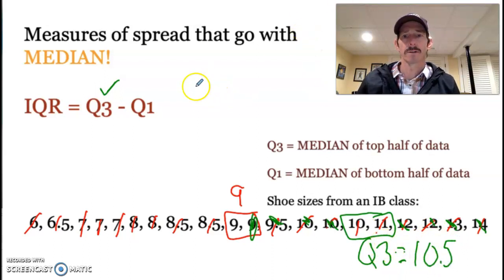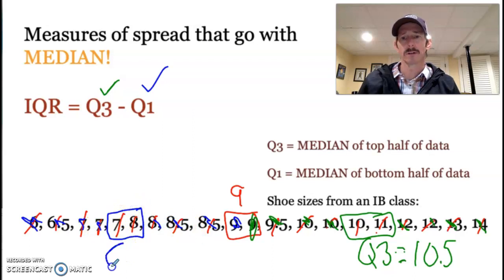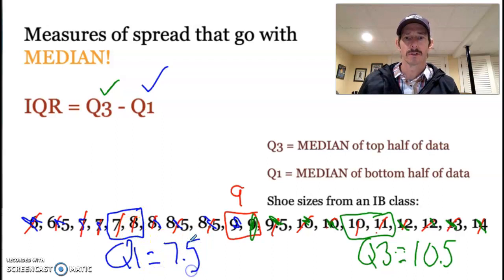And then if I want to find quartile 1, I would do the same thing down here. So I'm going to cross off from left to right and again track down where that middle value would fall. And it looks like quartile 1 is going to capture 7 and 8, and I'd average those, and fortunately that's another easy average to do. So quartile 1 is 7.5.